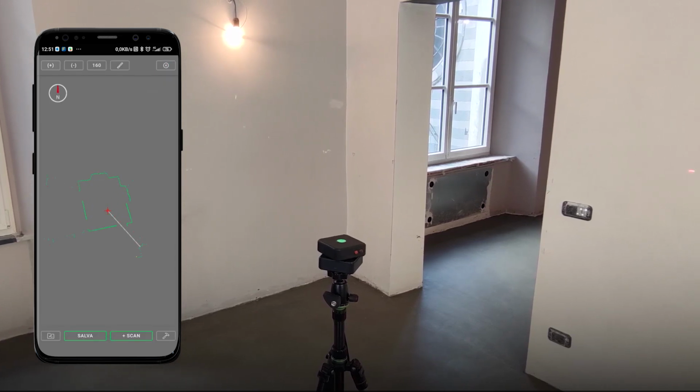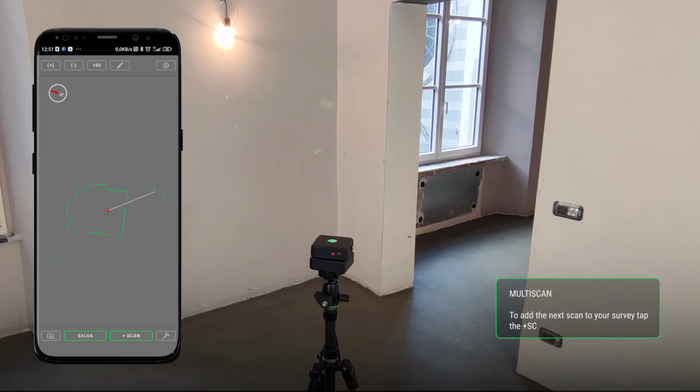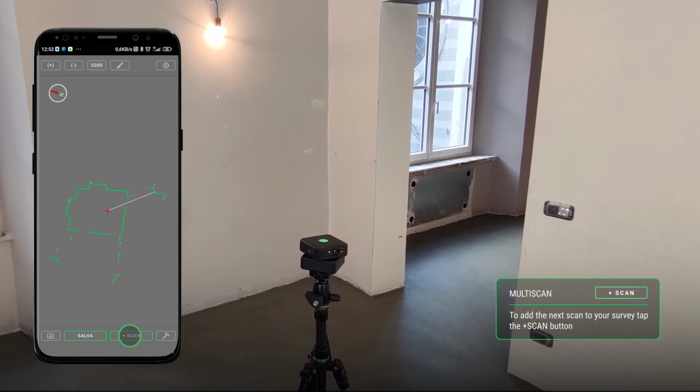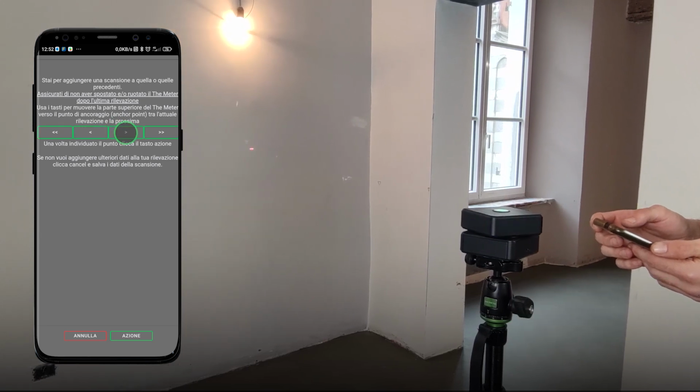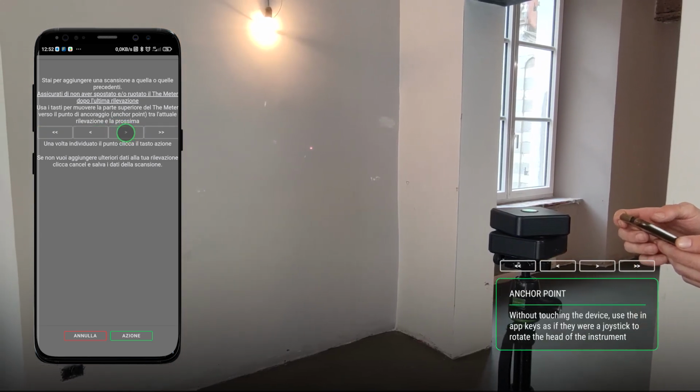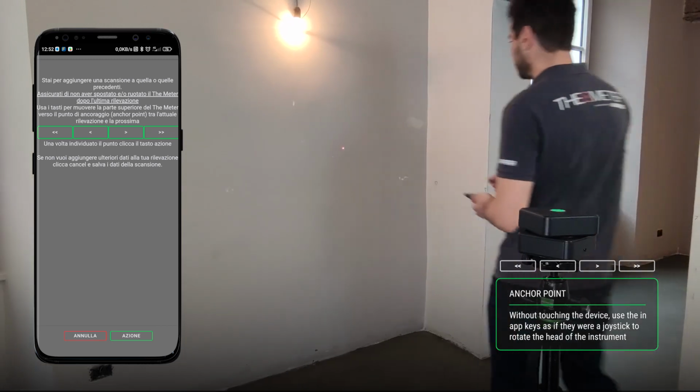Once you have finished the scan, you can have a preview of the result to interact with. Press the Scan plus key to start the Multiscan function. Making sure not to touch the device, use the motion buttons on the app to rotate it and set the reference anchor point.